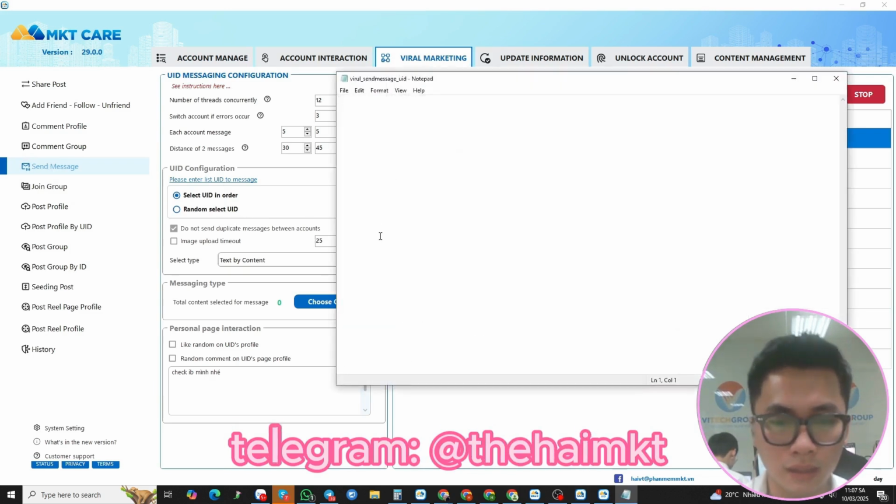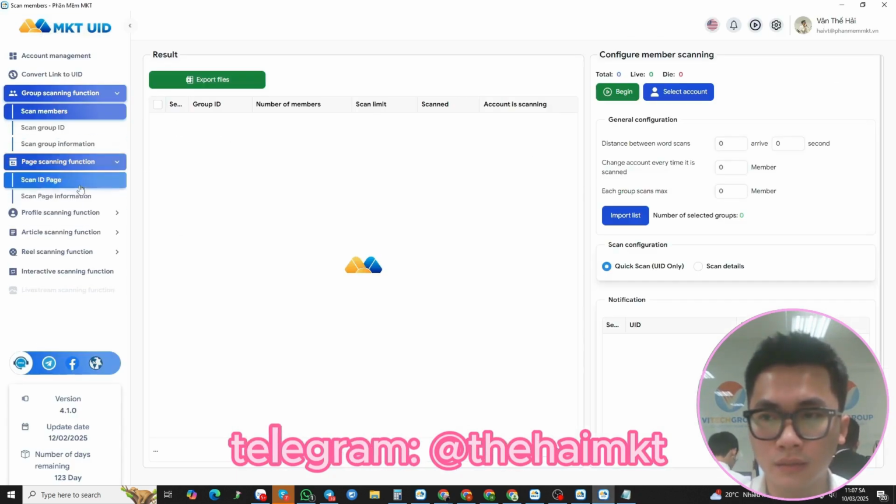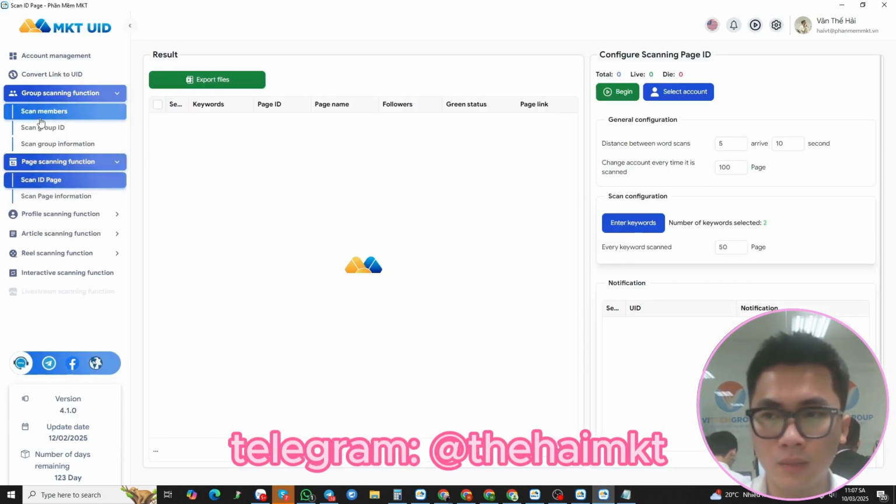Here, to send automatic messages, you will need a UID list of the accounts or fan pages you want to send messages to. To get this list, you can use the marketing UID software to scan fan pages based on keywords, or scan the group members.